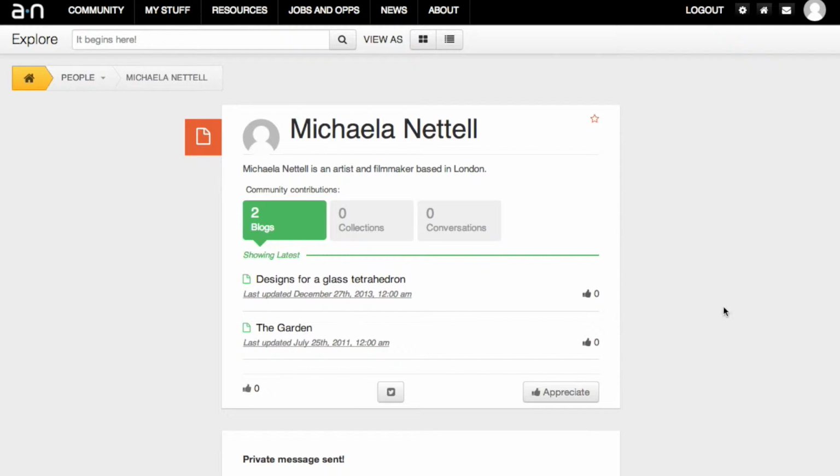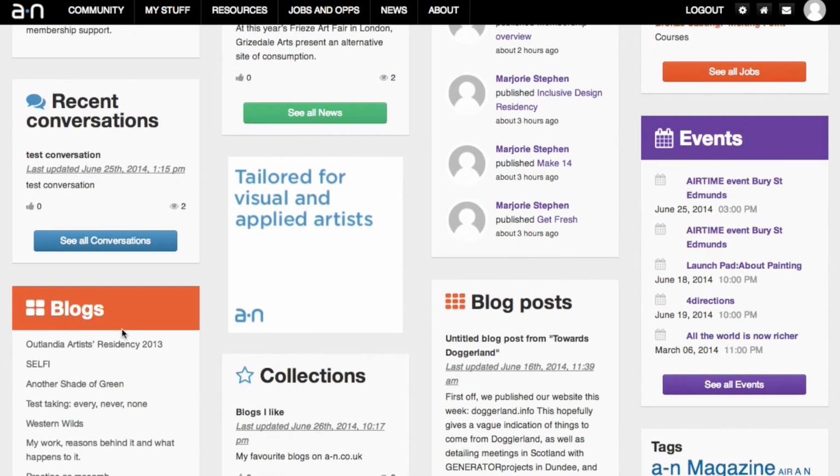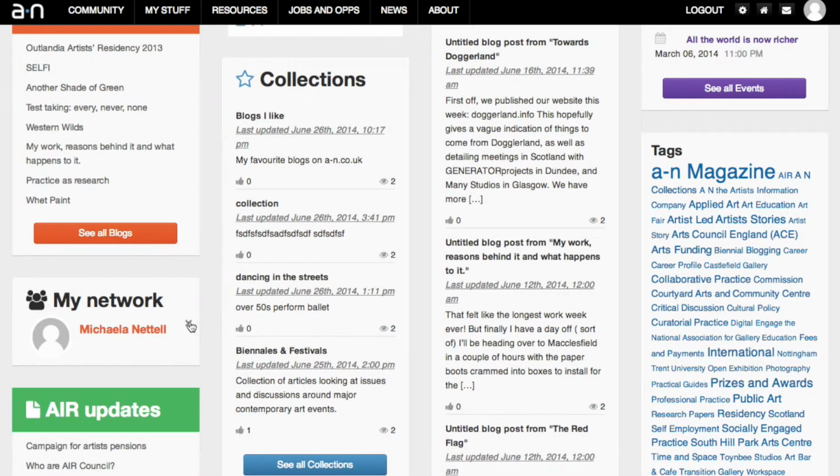Adding other members to your network will make it easier to message them in future and helps you keep track of the new content they post. Click the star icon to add a member to your network. Members who have messaged you will also appear in your network list. To remove them, click the cross icon.